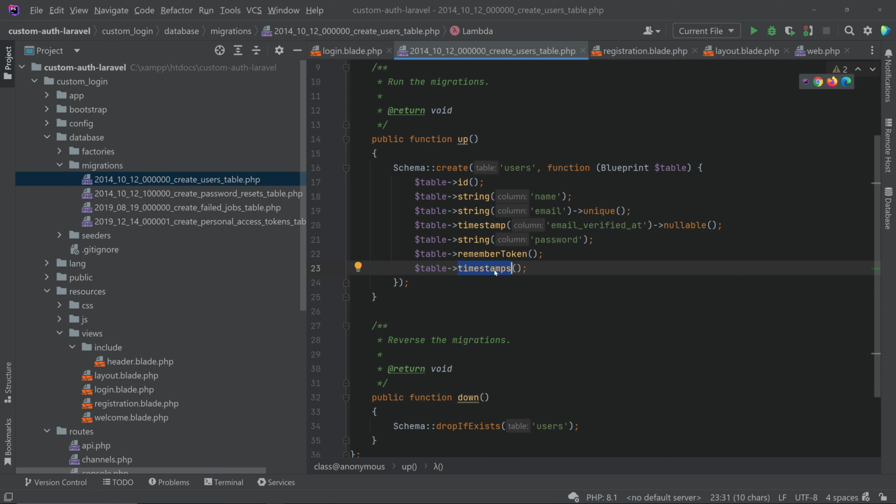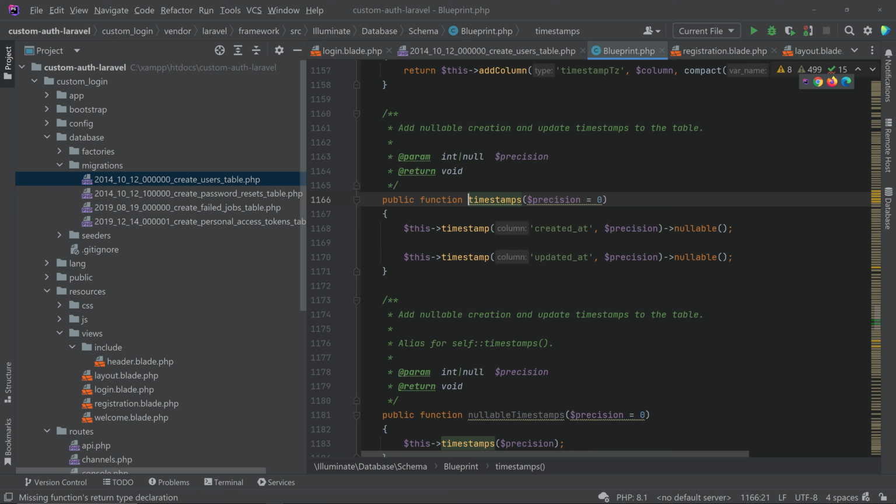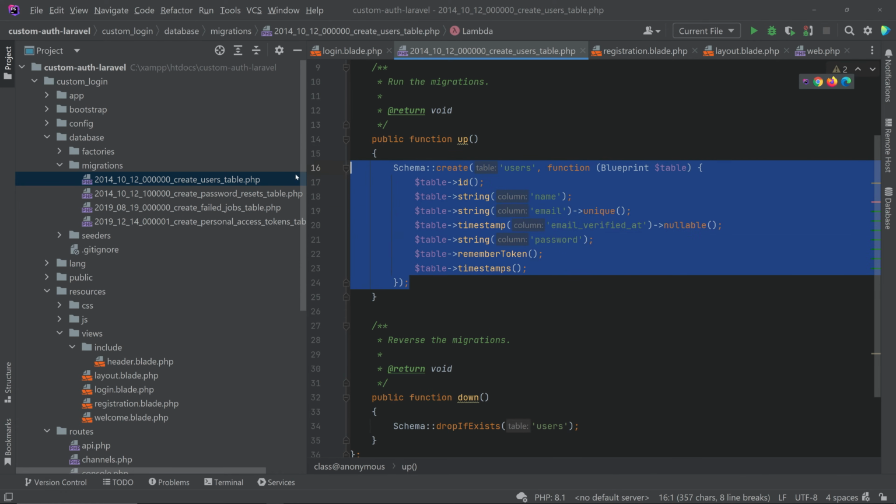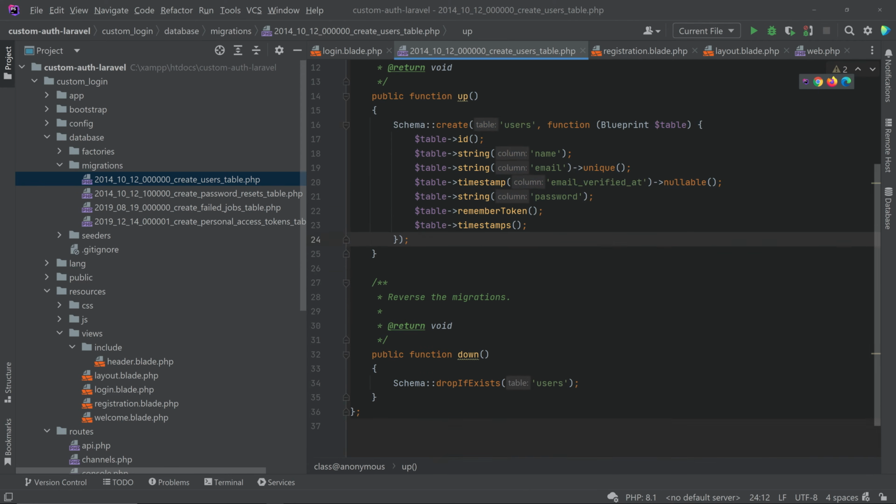And we need timestamps. If you want to open this, you have to press Control and click with the mouse here. You can see we have created_at, which is a timestamp, and updated_at, which is also another timestamp. This stores the times when we create the row, update the row, etc. That's all. So let's run this migration. We only need this. We don't have to change this migration.